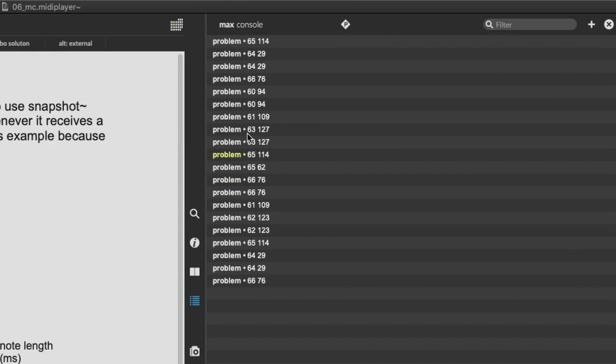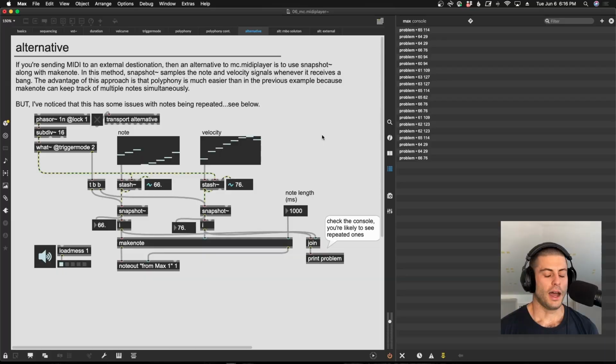So I've printed several of the outputs of this system, and you can see right here, 6429, 6429, we're getting that twice. Same with 6094 and 6094. I don't really understand why this is happening, to be perfectly honest with you. I think it's something to do with how Snapshot is working with these bangs that I'm sending it. But there's some problem here where it's not actually sampling where I want it to.